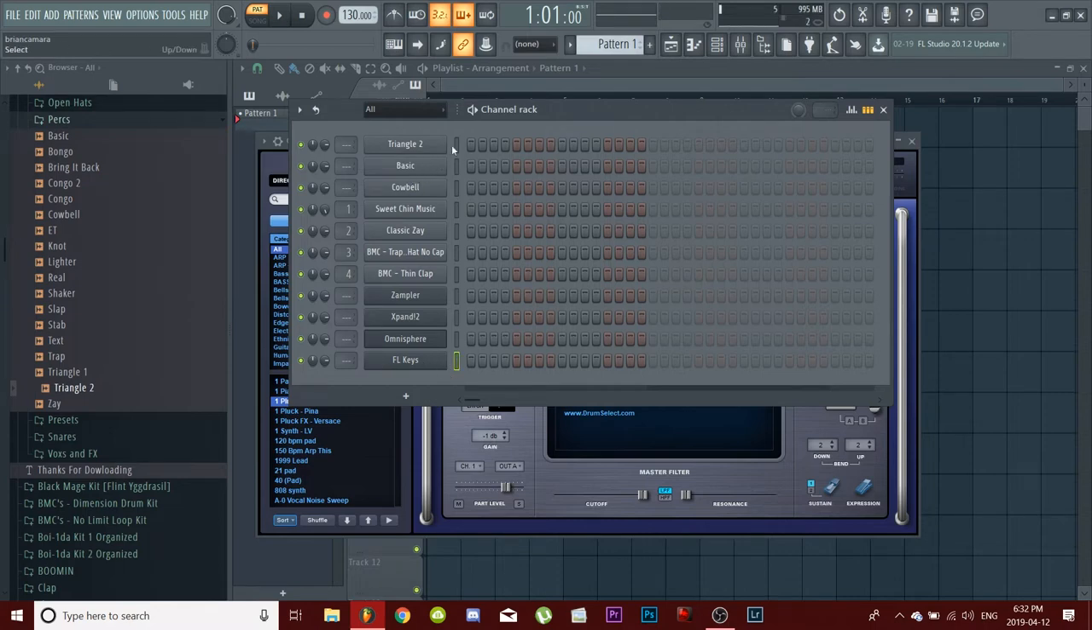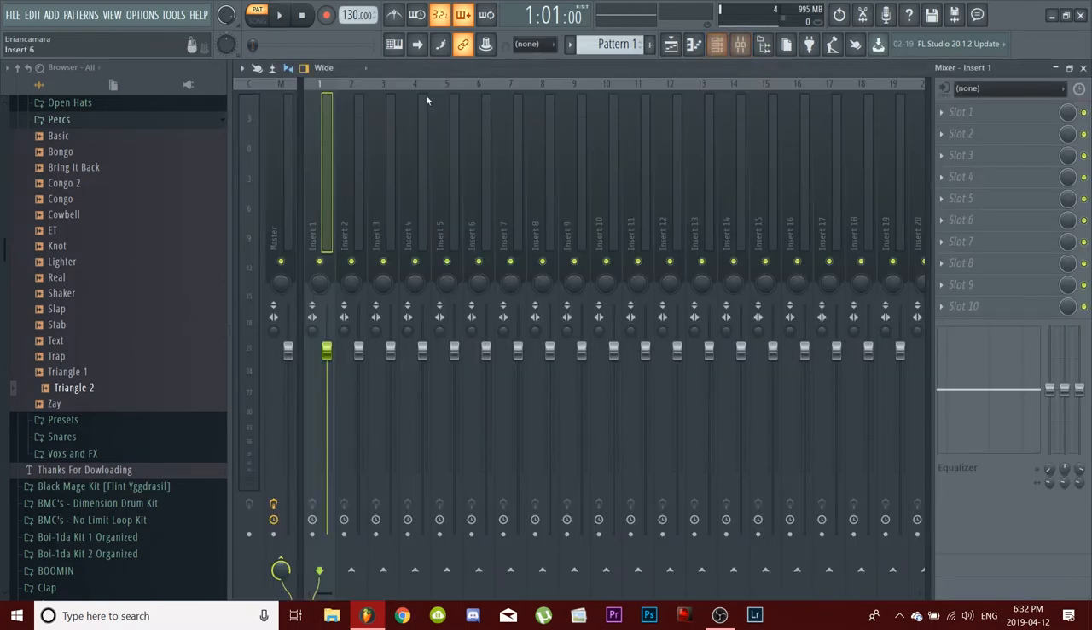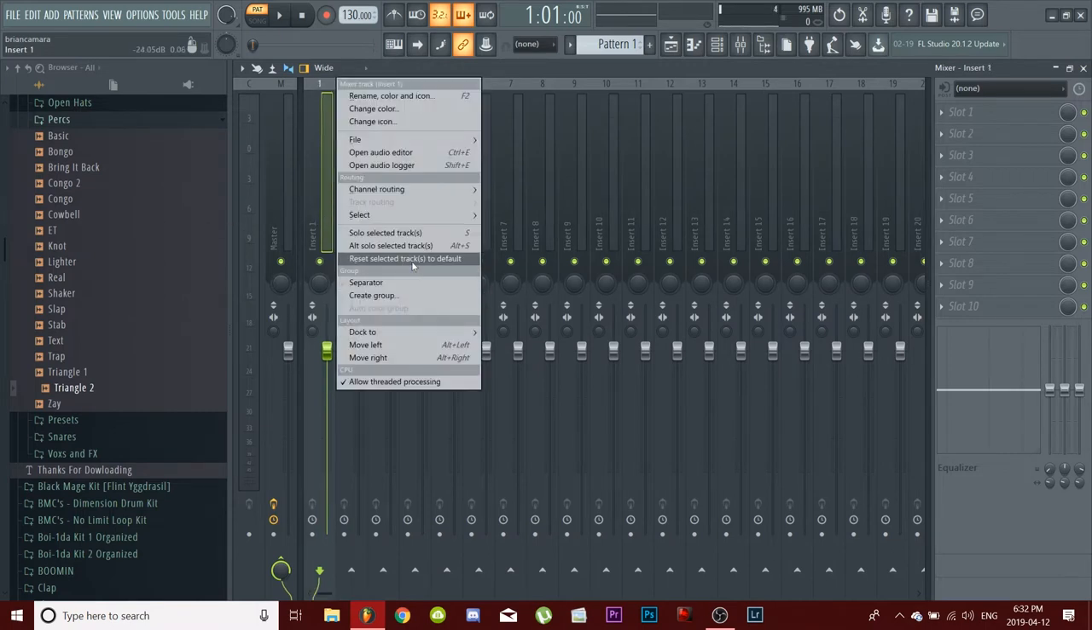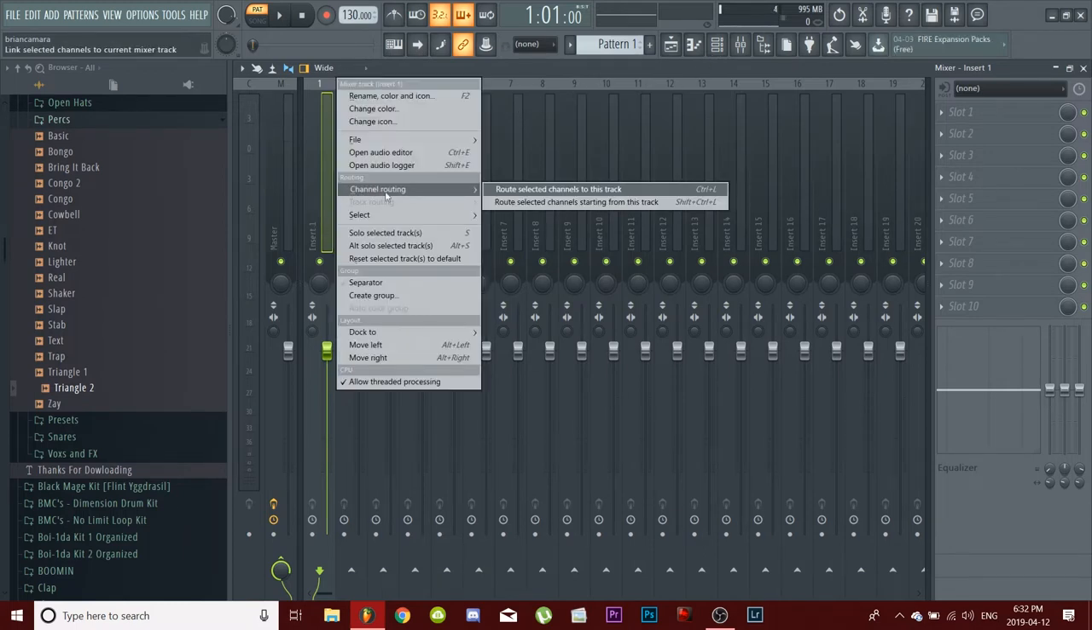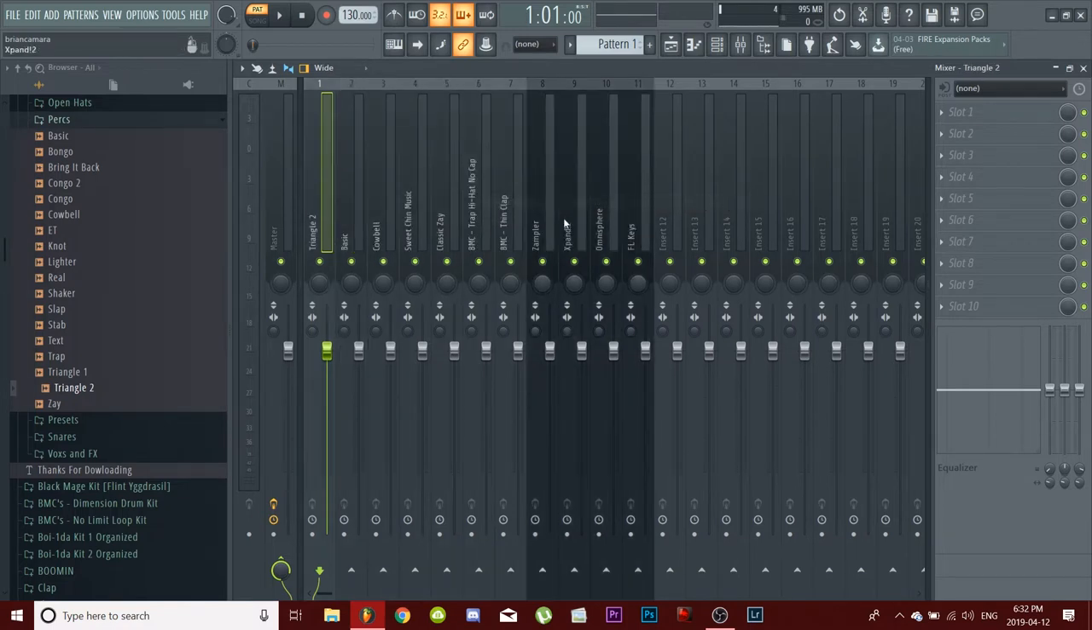Okay, so what I'm going to do is click all these green boxes. The way you do it is just double click one of the green boxes, and we're going to bring it into the mixer. Go to the very first channel right here. Right click on channel 1 of the mixer, go to channel routing, and choose route selected channels starting from this track. Boom, you're going to have everything laid out for you right here.